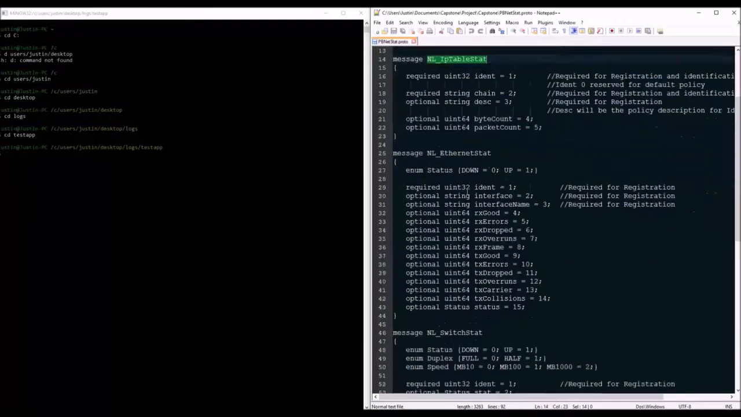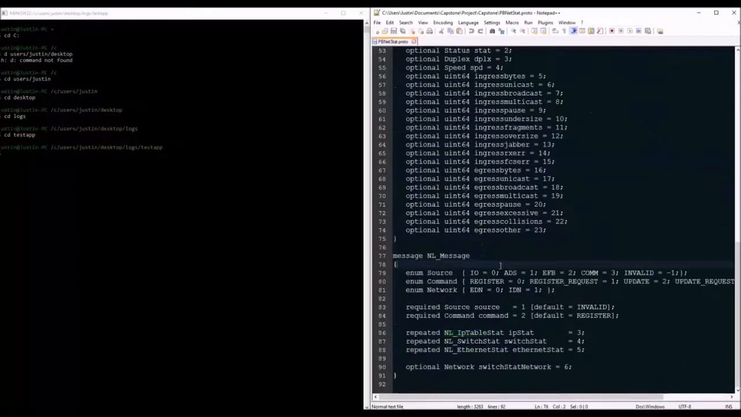If you see here, we have a base message class, which includes the 3 message types that we're mainly going to look for: IP table stats, switch stats, and Ethernet stats, right here.